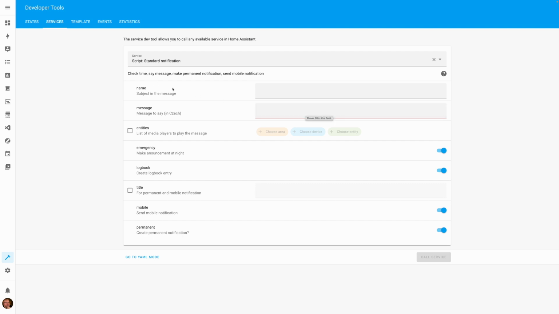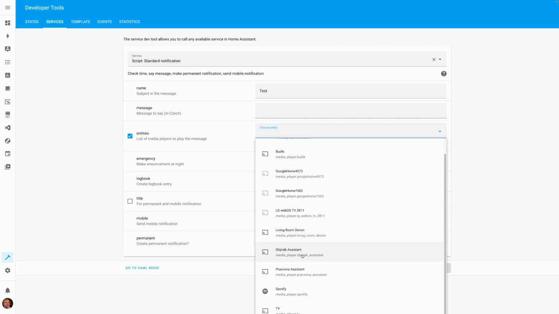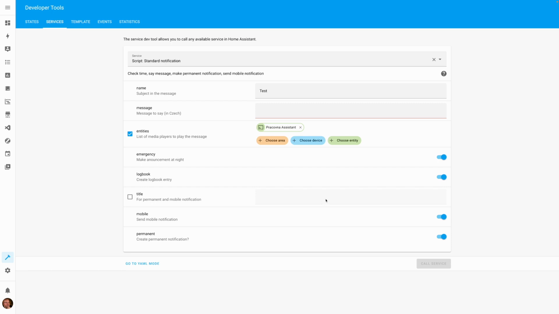So let me show you how it works. So what I'm going to do is I'm going to add here a subject of the message. So I will call it test. And then I'm going to have a notification that I'm going to send to my assistant, which is right next to me in here. I don't want to make it emergency. I don't want to create a logbook entry. I don't want to send it to my mobile phone, and I don't want to make a permanent notification.